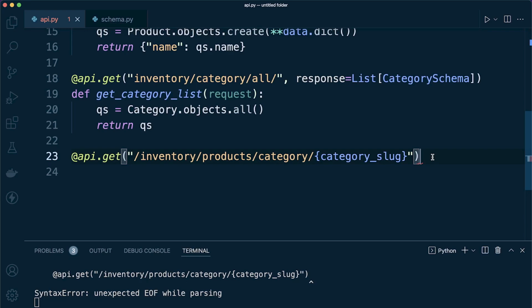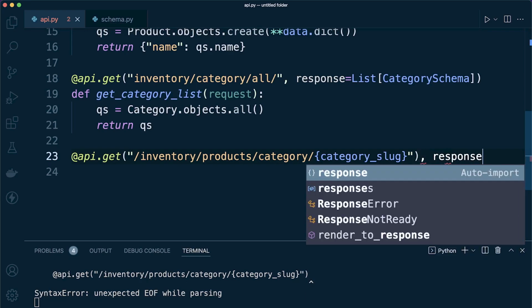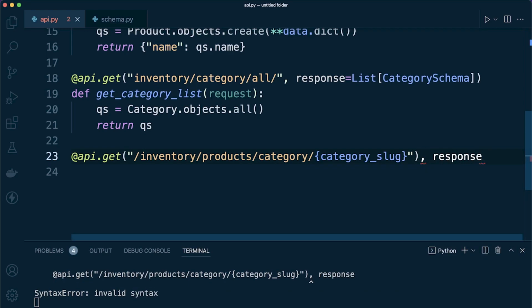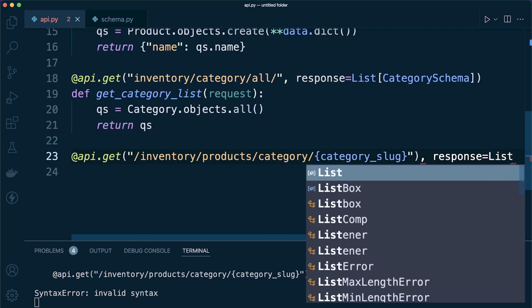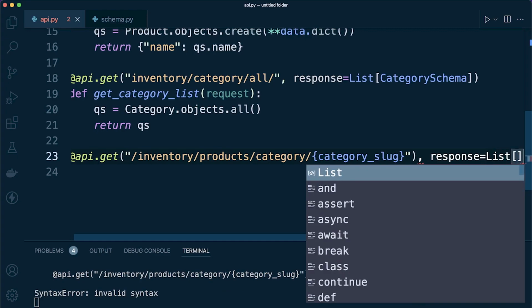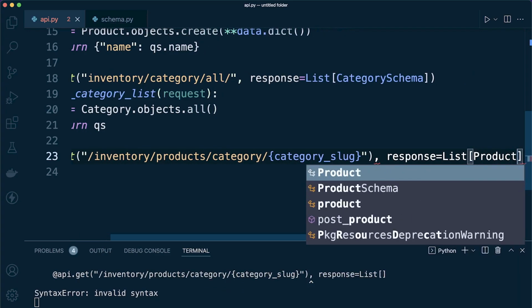So with that done, we need to define the response. So we're going to set the response equals, and then we're going to return a list again. A list, and that's going to be the product schema.